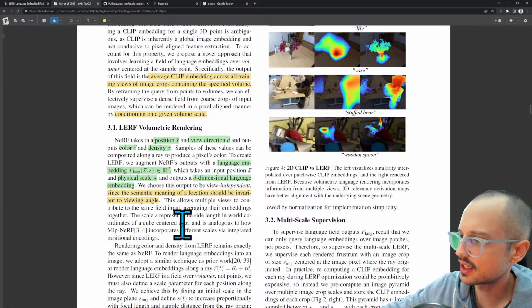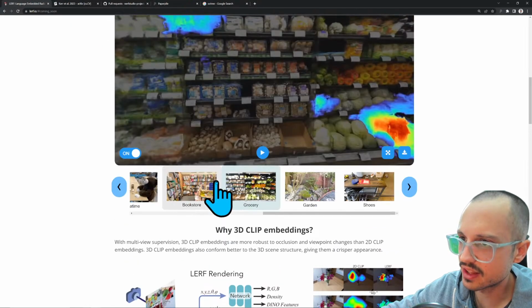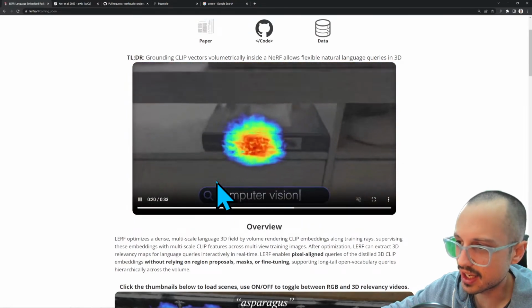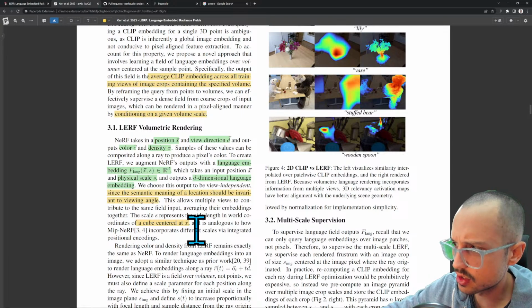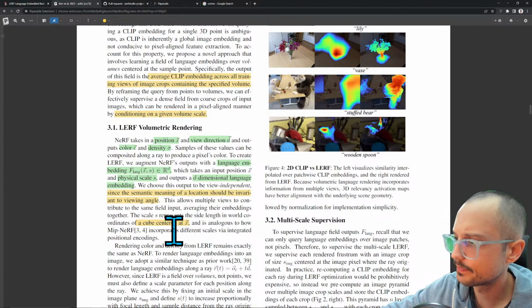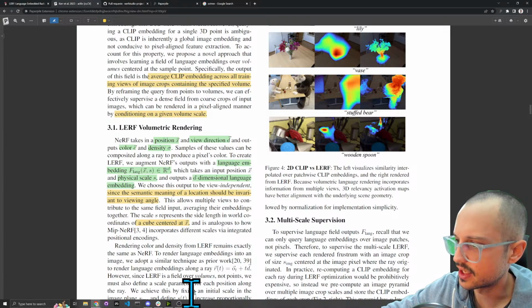Scale S represents the side length in world coordinates of a cube centered at X. Okay, so this is the actual volume, a cube centered at X bar. So NeRFs are limited, right? They define a field that is bounded by a specific volume in space. Sometimes there are NeRF papers where the NeRF is defined by a sphere, but I would say most of them are defined by a cube. So that seems pretty standard.